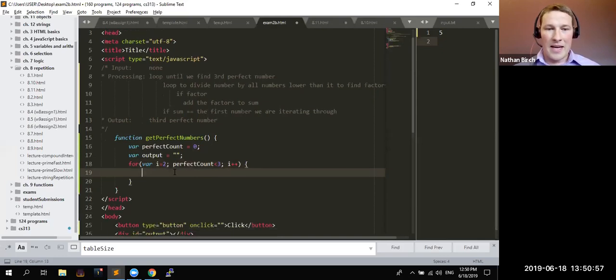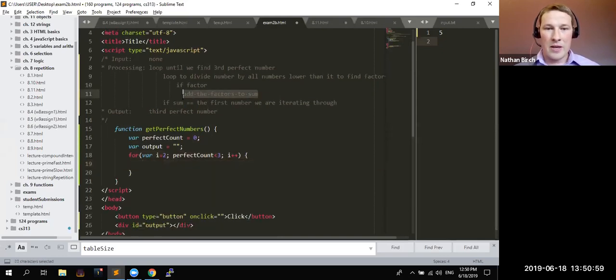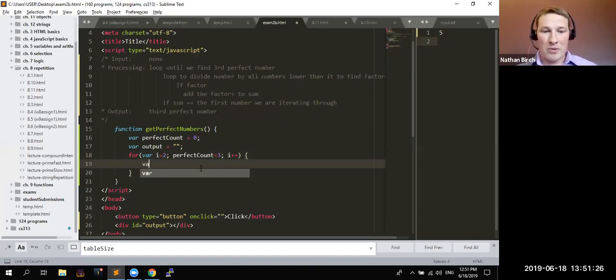Okay, and then in here, we know that we're going to have to add the factors to a sum. So we should declare sum before this loop. Every time we loop through this, we'll declare its own sum for whatever number we're looping through. We're going to start i at 2, because we don't have to multiply 1 by anything, and we'll increment i. So this is a sentinel loop. It'll just keep on going until we find our perfect number. So right here we'll just say var sum equals 0.